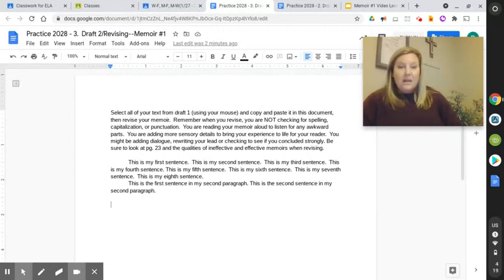And again, you can go back to page 23 in your ELA reference folder, where we listed the qualities of ineffective and effective memoirs. And the reason that we started with that is so that when you got to this point, when you got to where you could revise your first draft, you would have some tools to go back and use and look for.